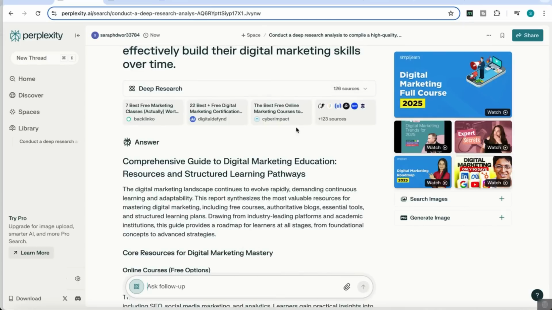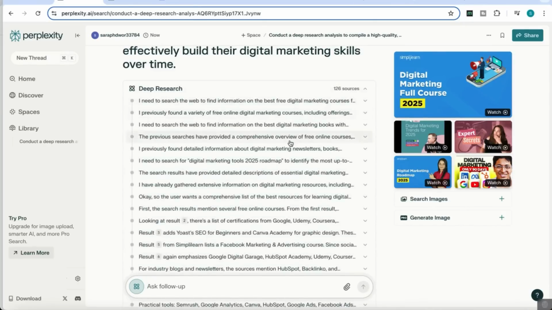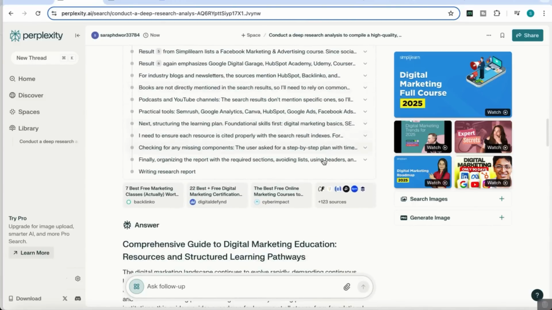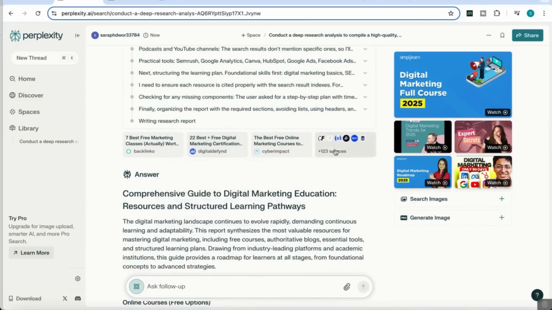Okay, so now it's come back with the result, and you can see that it's now used 126 different sources. It's outlined the full steps that it's taken in order to come up with these responses, and you can see the sources here.